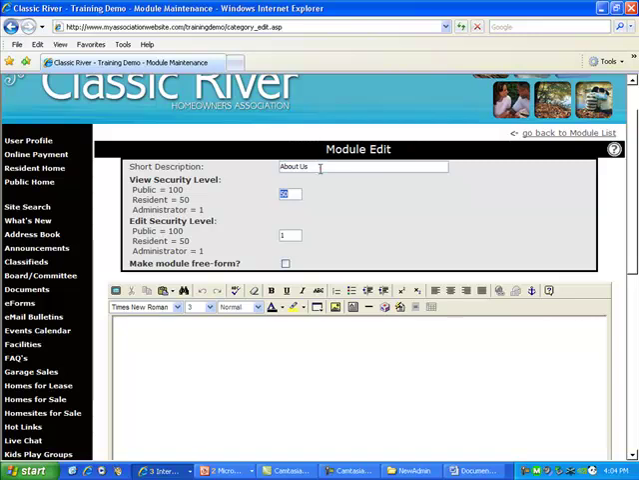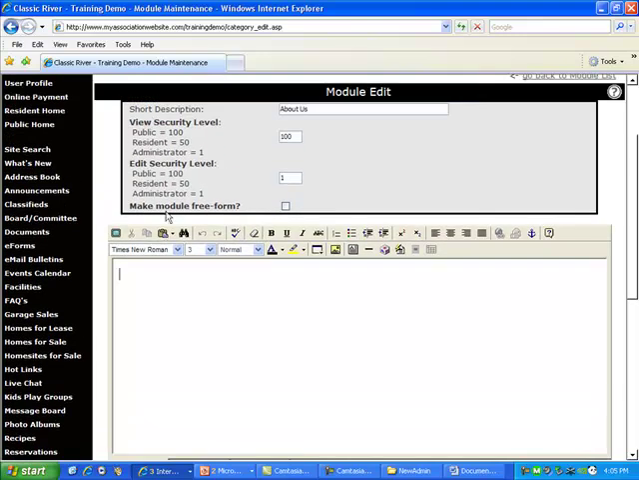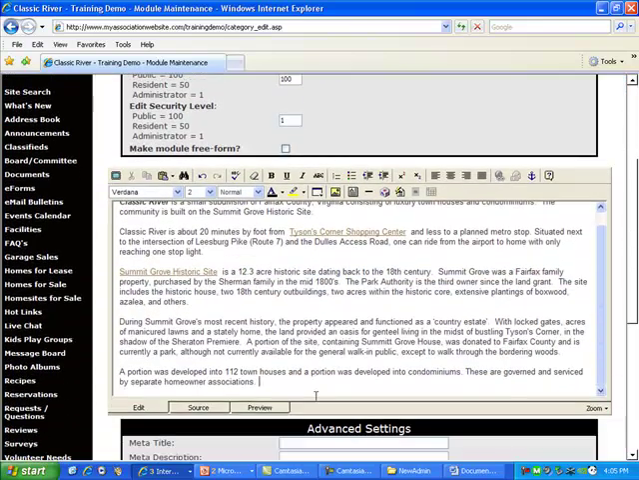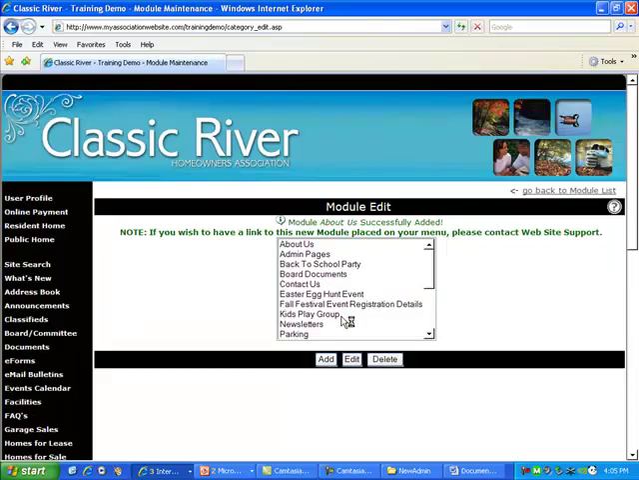You'll define the name of the page, About Us, and a view security level for who will be able to view the information on this page. In this particular example, I'm very comfortable with allowing my public members access to this About Us page, so we're going to set that to a view level of 100. The edit security level determines who's going to be able to add, edit, and delete content on this page. And then we have our text editor where we'll be able to load the contents of the page. When we're done, we'll hit Save New.